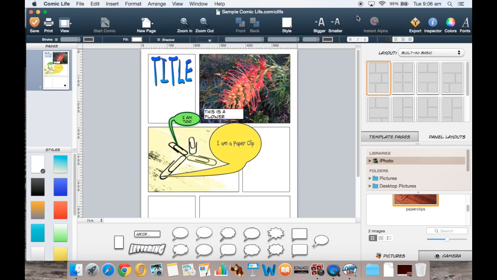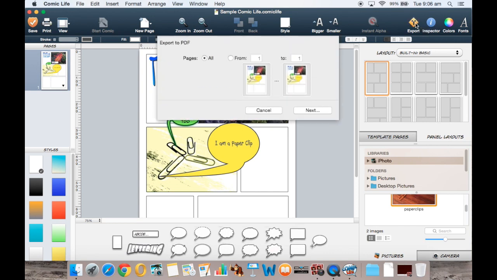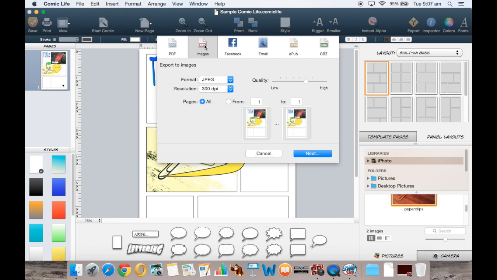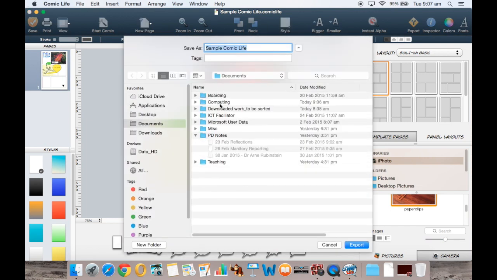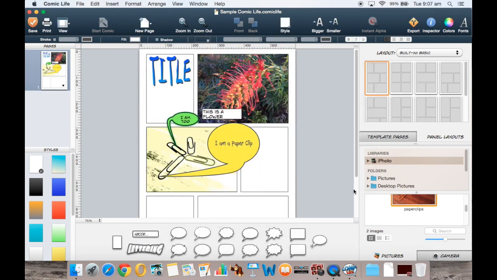Then, when you have finished and you want to save out your work ready for submission, in the top bar, don't forget to go to Export. And click on Export. You can choose different styles. Today we're going to click on Images, leave all the details as they are. We click Next, but we of course choose where we want to put the file. And then we export that, and we can now use that image in a Pages document or a Keynote ready to present our Comic Life strip.